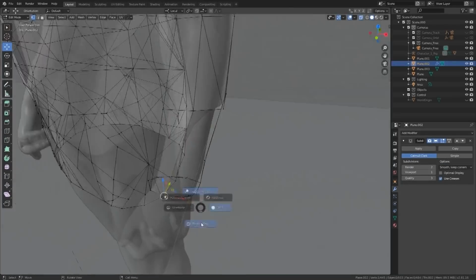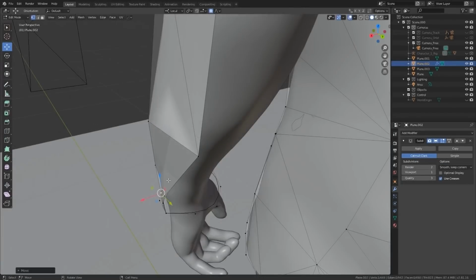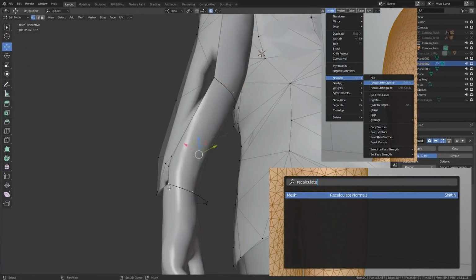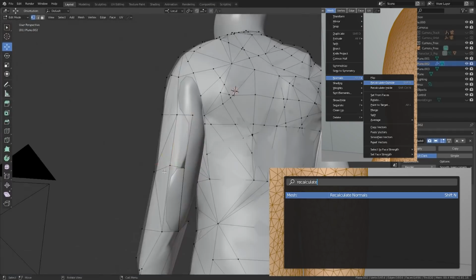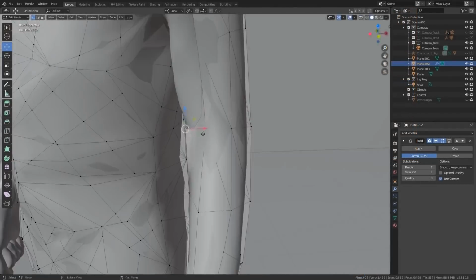Occasionally, the normals may need to be recalculated because the mesh is not manifold. One way to get to this is by selecting all the faces and then using the search function to find the recalculate normals operation. The search function is accessible by pressing F3 by default, but I have mine bound to the spacebar because I use it all the time.